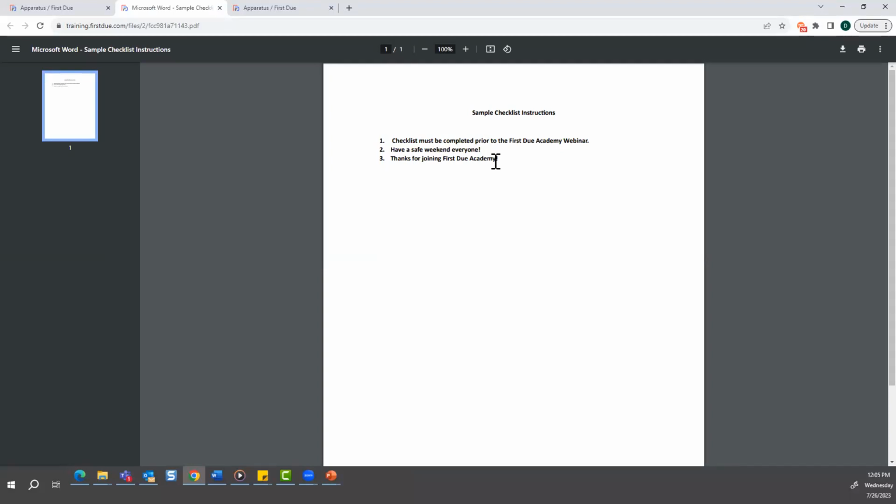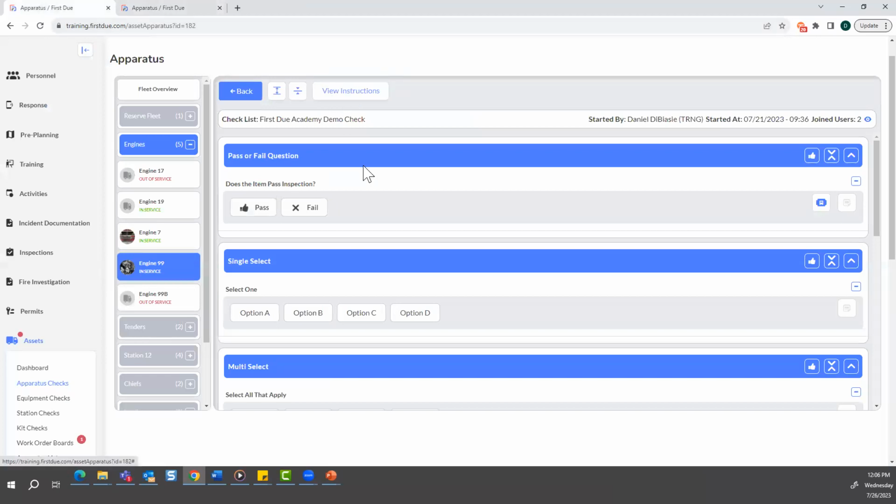This is where you put the checklist instruction, which can become really handy when you're doing hose checks, things like that, where the specifications associated with each length or diameter of hose, pressures, are different. You can actually upload the standard for how to be NFPA compliant with that check, and so forth. But again, that button will only appear if there are instructions associated with the checklist itself.